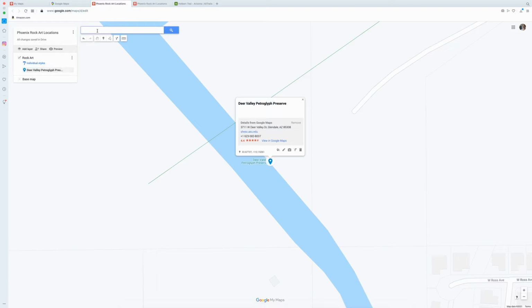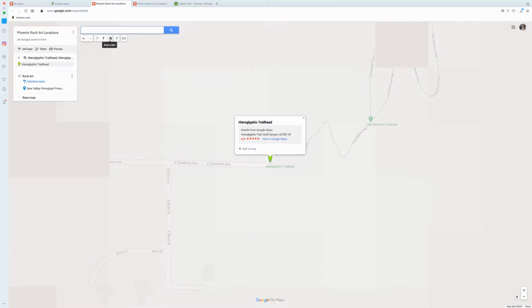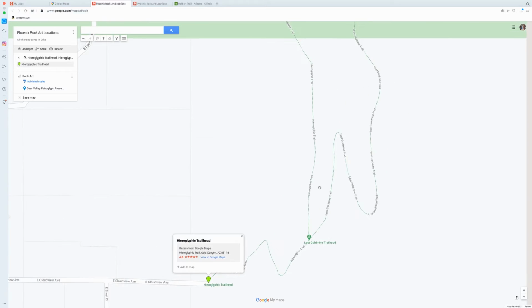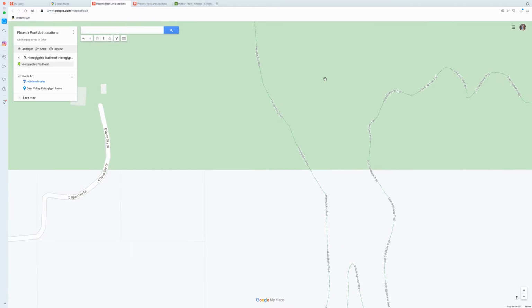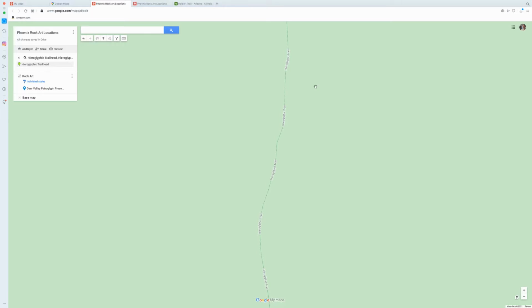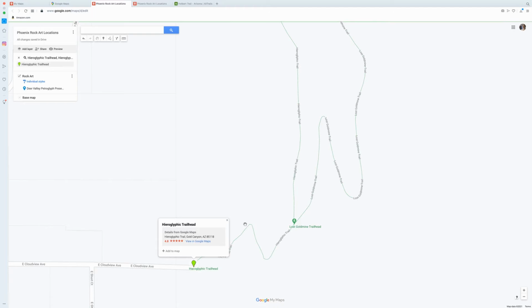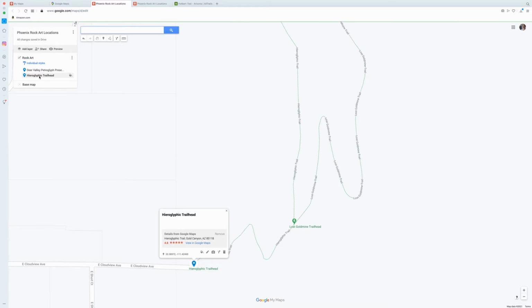And the other one is the hieroglyphic trailhead. There it is right there in Gills Canyon. And there it is. Actually, the hieroglyphs were a bit further up here. We had to actually hike up this trail, but we'll just mark the trailhead for the purposes of this animation. So I'm going to add that to the map. Let's see what happens. Oh, good. It went right where I wanted it to. That was nice. So, okay. So we've got the two locations we're animating from Deer Valley to the hieroglyphic trailhead.